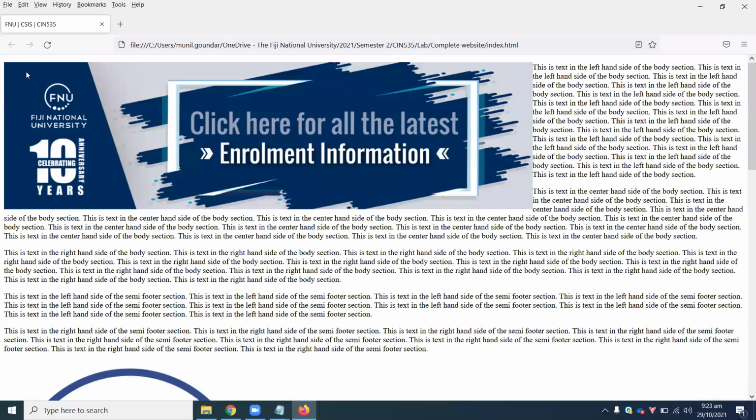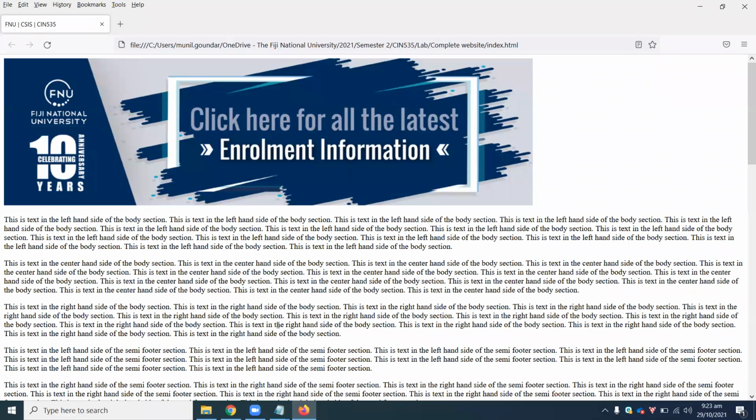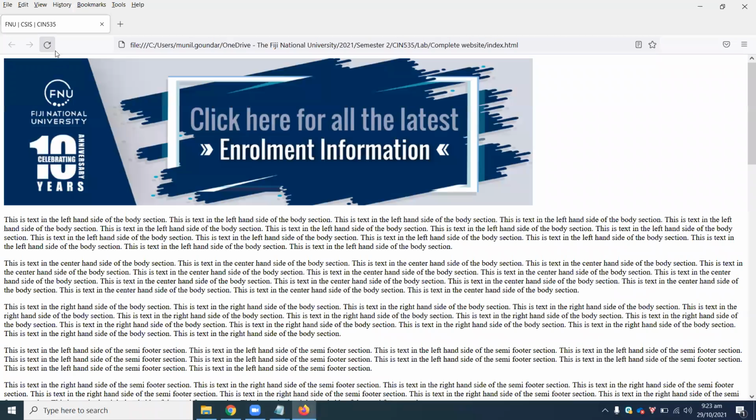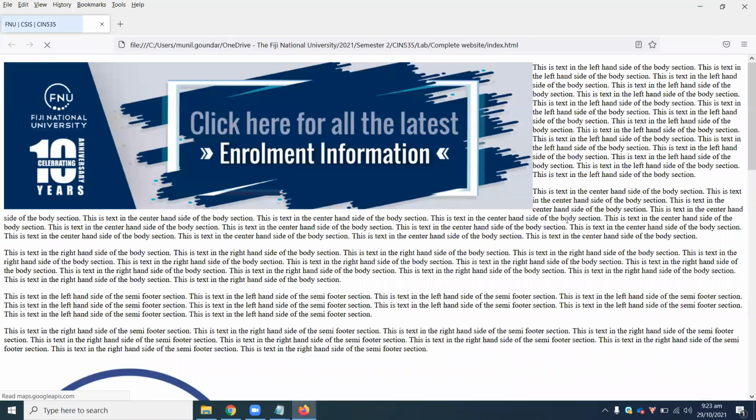I've removed a portion of the code. So this is how it is when I move everything to the left-hand side. The banner container is adjusting to the size of the image and it is moving everything to the left-hand side. So whatever is below it will also shift from the ending point of the banner. So refresh this again. This is how it looks.